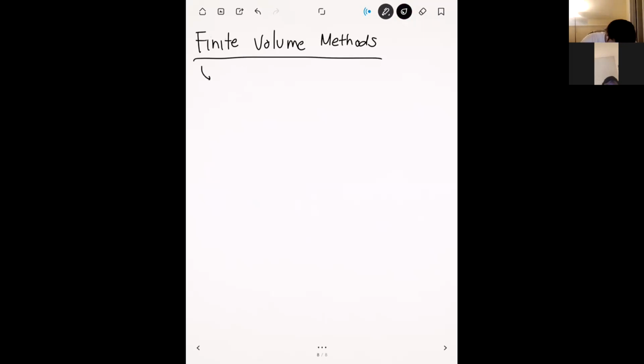All right. Let's go back and talk about finite volumes again, because that's what we want to talk about. With finite volume methods, remember, what we're focusing on is not the points in our mesh, but the cells. Okay?